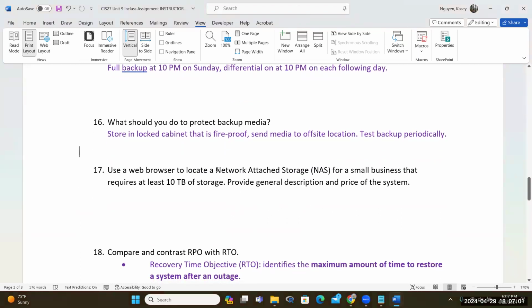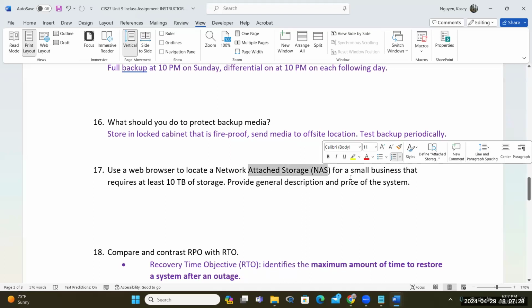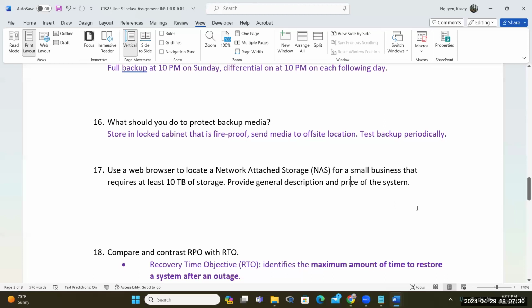Okay. So I wanted you to look up network attached storage, NAS. That is different than SAN. Simply, this is a system or a drive type of system. It's like a computer in some models, but a lot of the time it could just be a storage device that you can connect to your network.